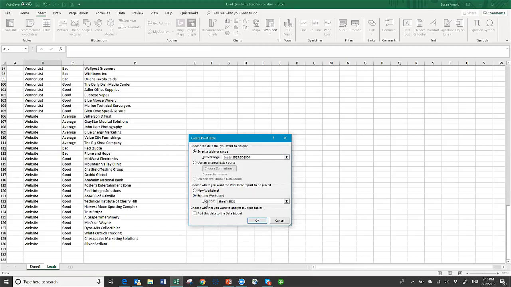Then here's where the pivot table is going to land, at B3. You want to check that just to make sure it's not somewhere over and down far away. And then click OK.